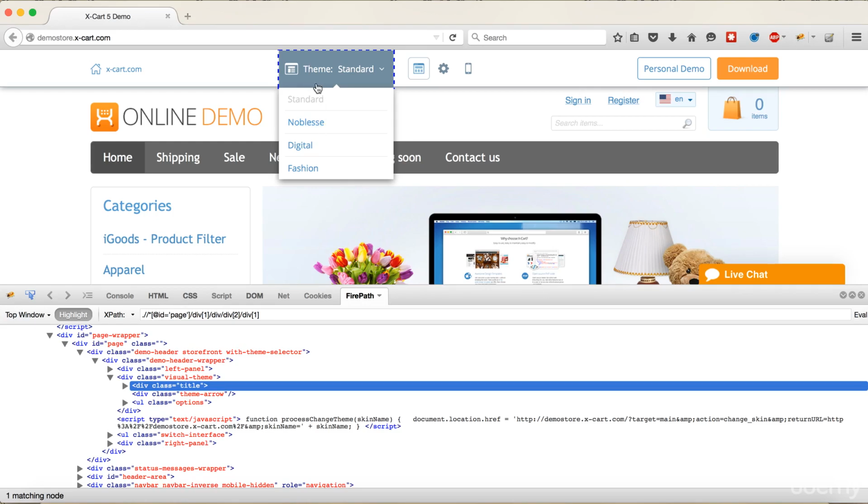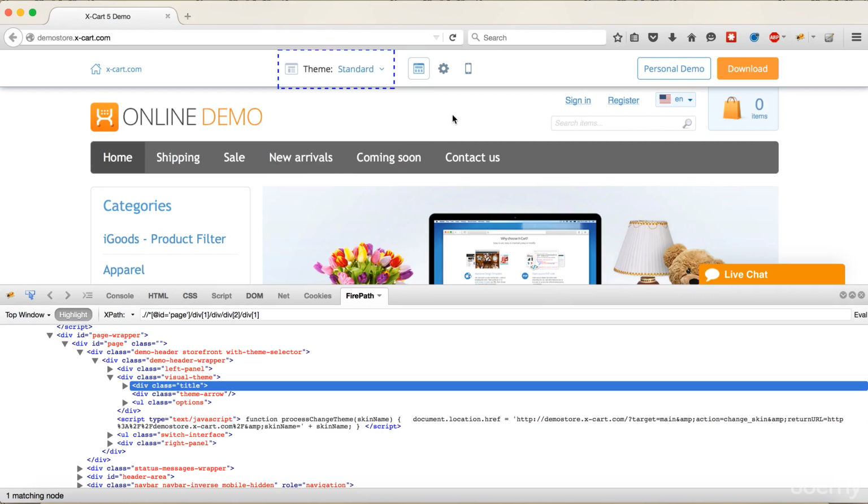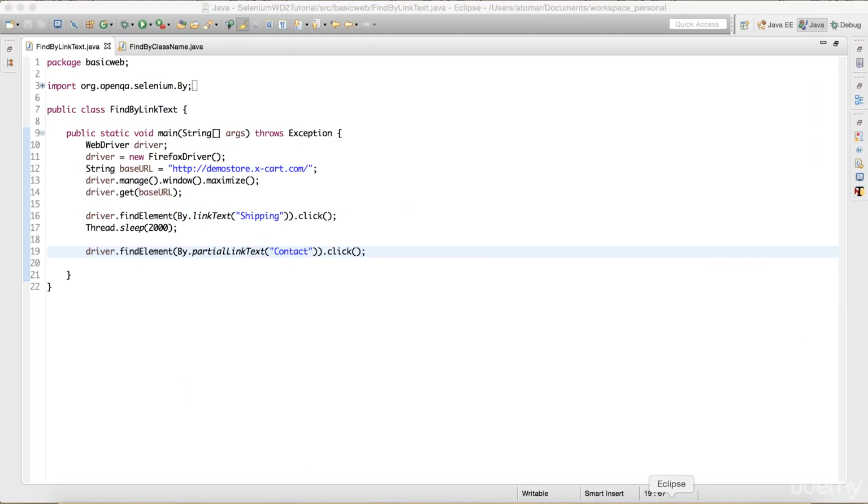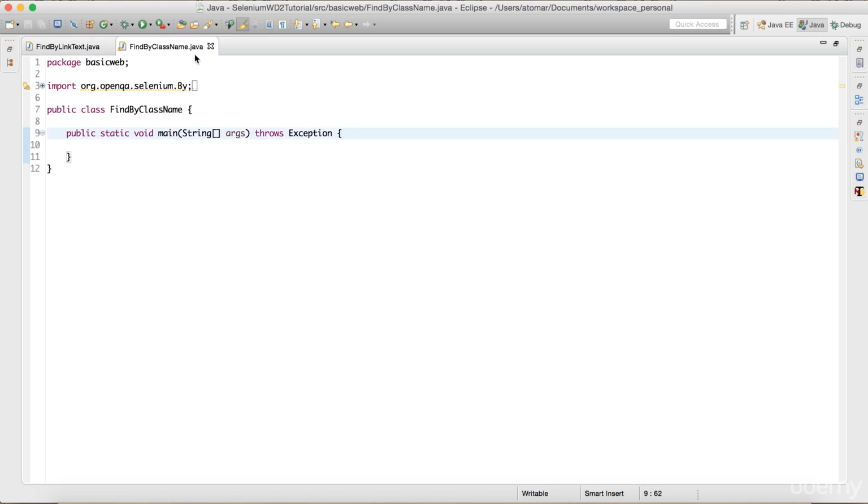So we're just gonna click on this, and it's just gonna open this small pop-up kind of thing, jQuery, and it's just gonna do that. So let me just quickly go to the Eclipse right now, and so there you go. We have this previous class find by link text, right? So I just created a small blueprint again, then I gave it a name as find by class name.